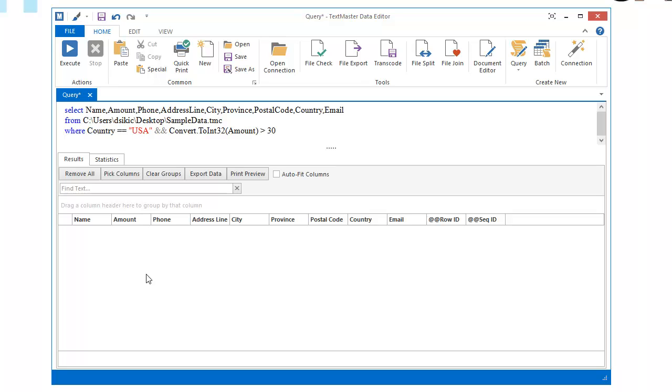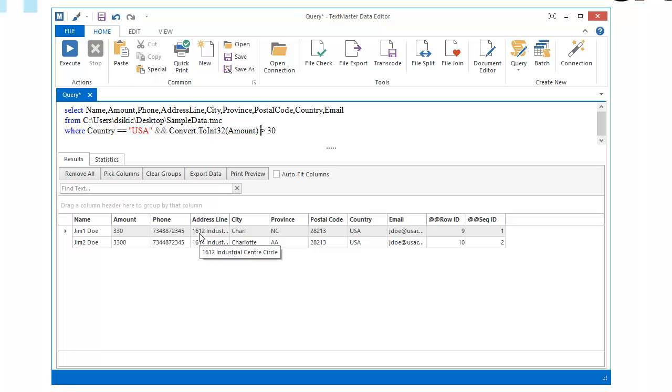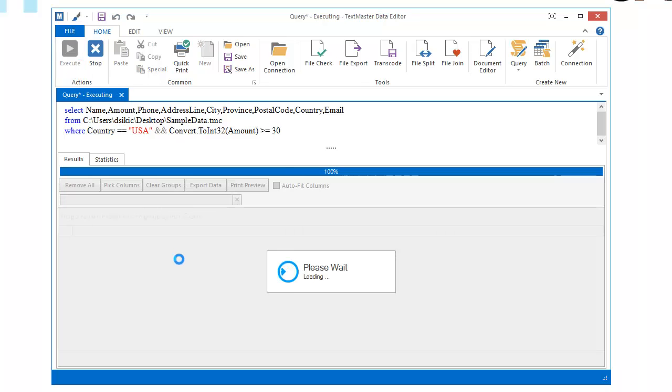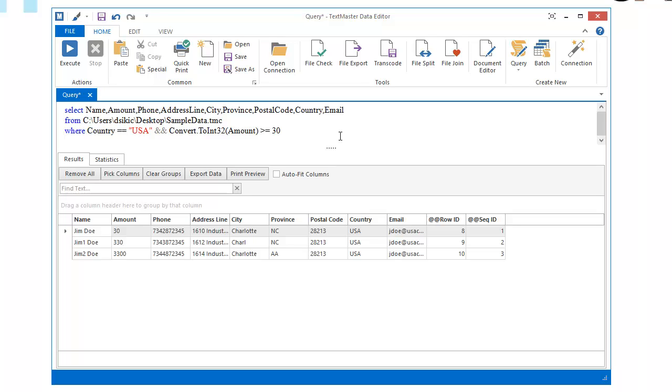So now what it's saying is, change that text, make it into a number, and see that it's greater than 30. In this situation, we should find ourselves only with the bottom two Jim Does. And yes, we do. Now if we put greater than or equal to, we should get all three. So that is how you change data types.